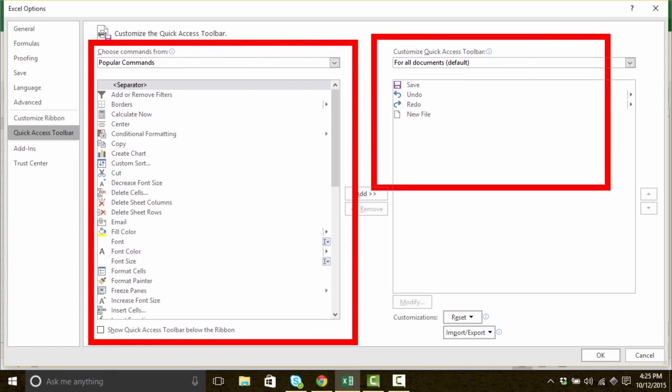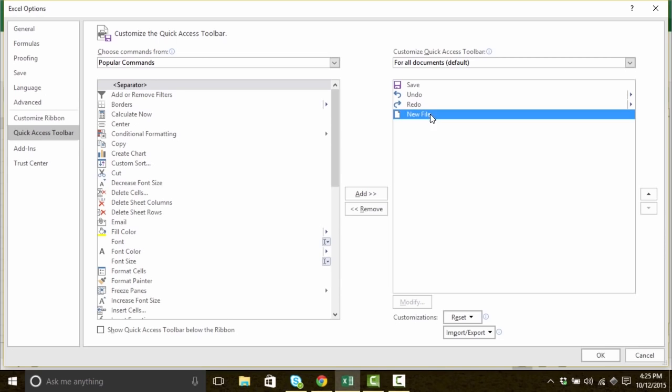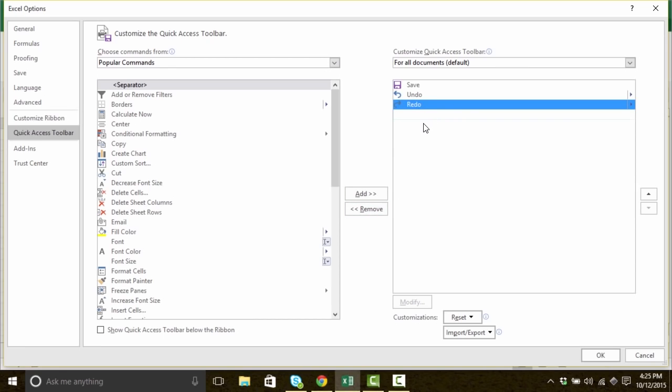And on the right-hand side, I have my tools that are inside the Quick Access Toolbar. My save, my undo, my redo, and so on. Now I think we can all agree that we don't need new file. So to get rid of that, I'm going to highlight it and either use the remove tool or double click. Either way will remove it from your Quick Access Toolbar.